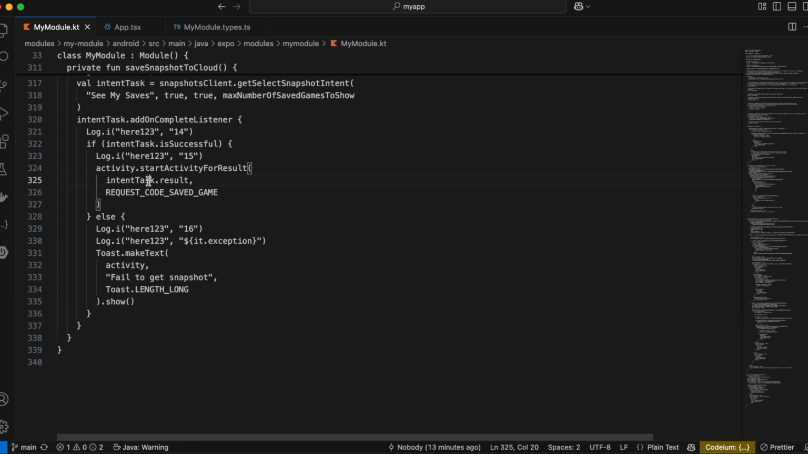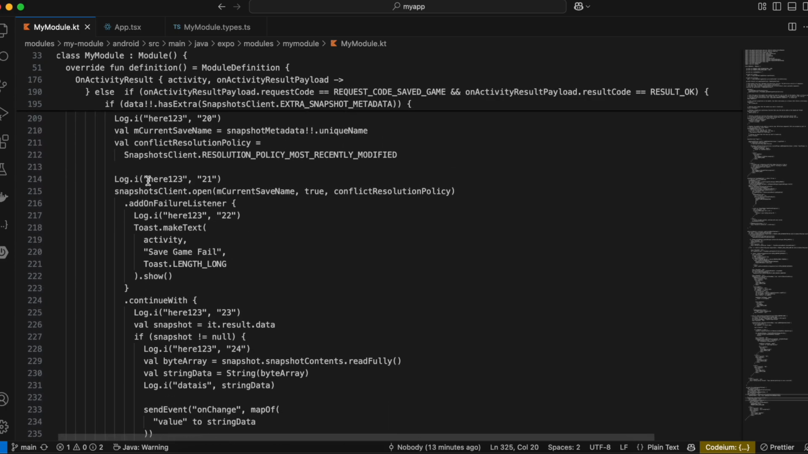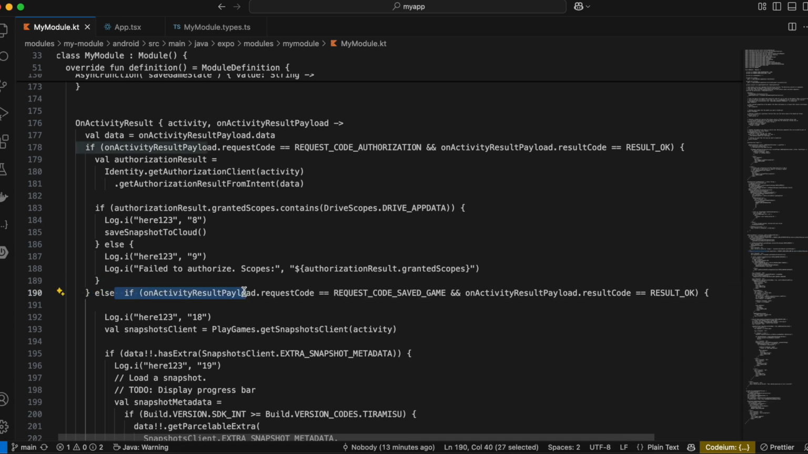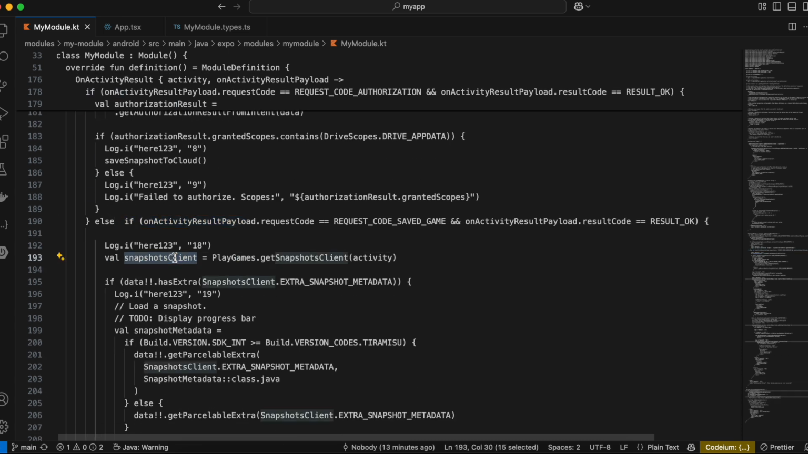So again the callback will come to this onActivityResult, but in this case this will call this particular else if clause. Okay, so again we get hold of our snapshot client.